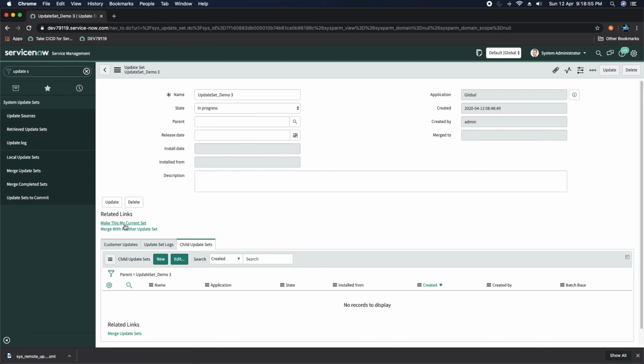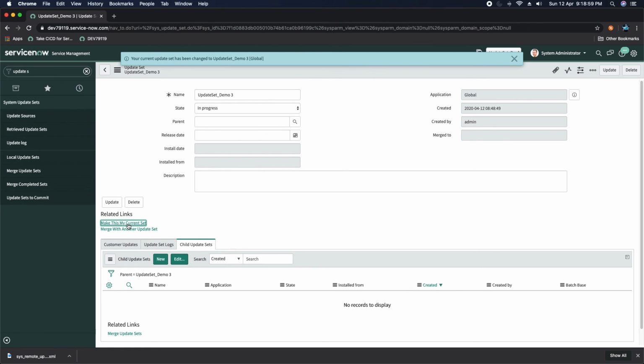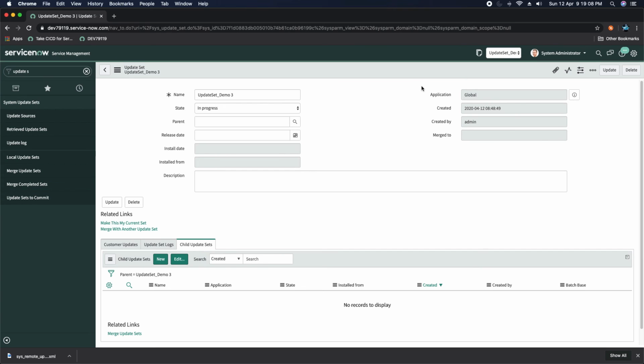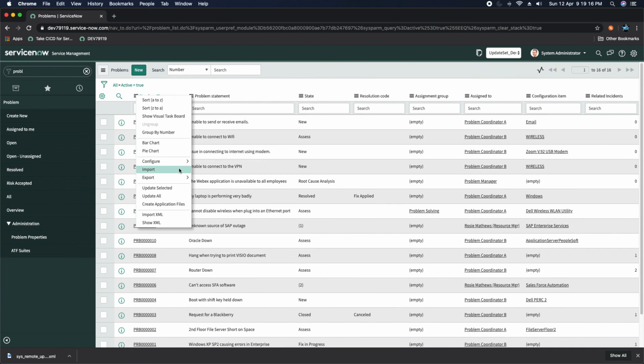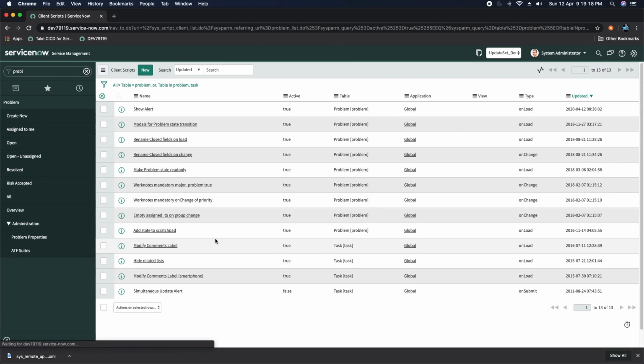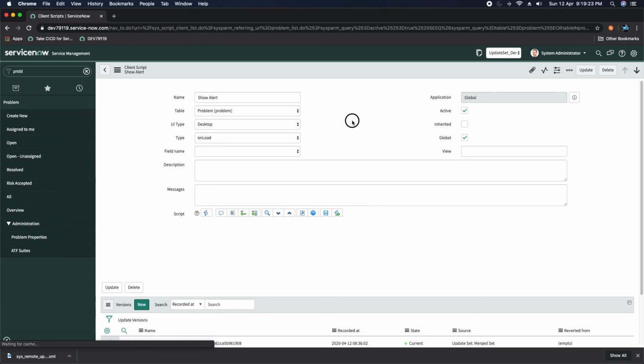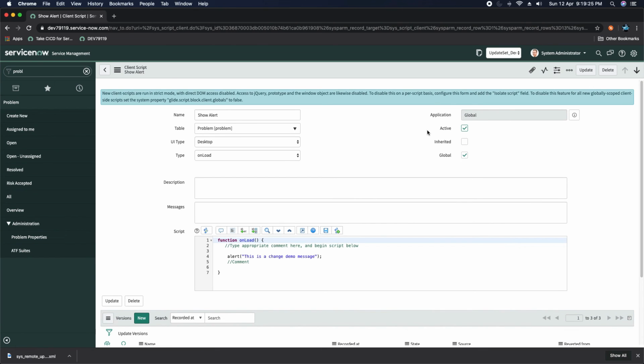And you can see we also have this in related link. So I will click this, make this my current. For the current developer, for this session which I have logged in right now, this update set has become current. So whatever development I do will be captured in this one right now. So I will go to my problem table client script. Here I will go to client scripts and the same show alert. As of now, you can see it is still active.